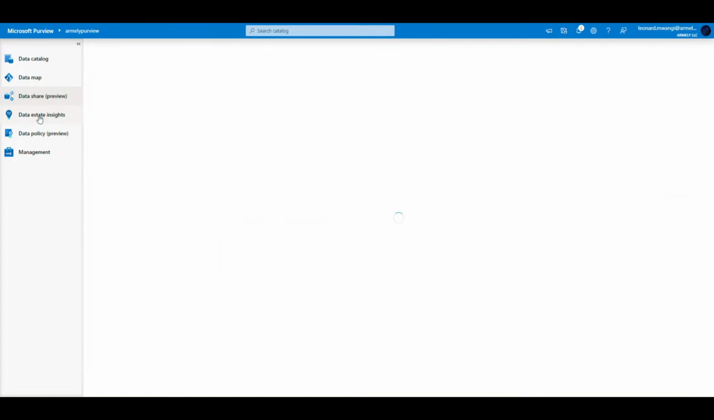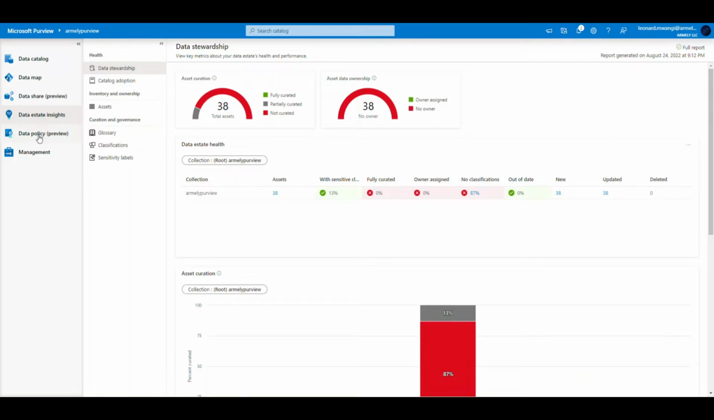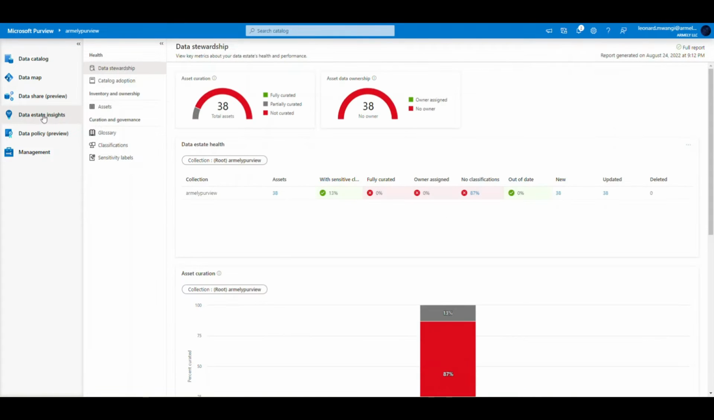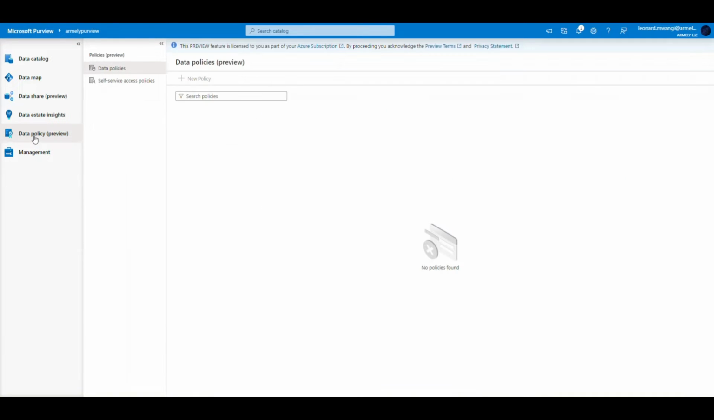And then you have your data estate insights. We're going to look at that here in just a moment. This is where you see how your data is curated. Then you have your data policies, and the data policies is where you define your business rules. If you have any business rules that need to be defined for your data, this is where you're going to do it.